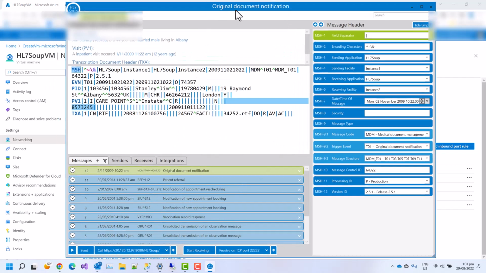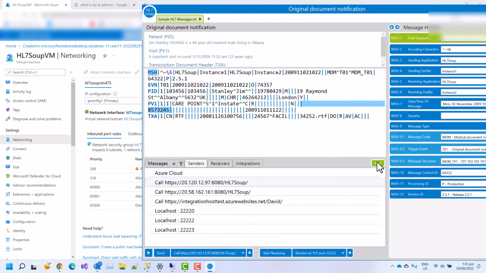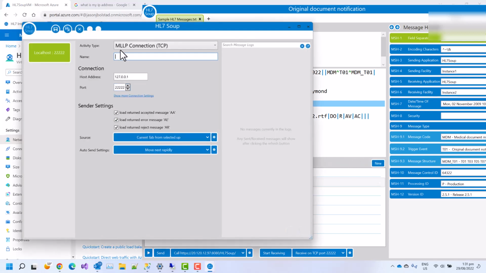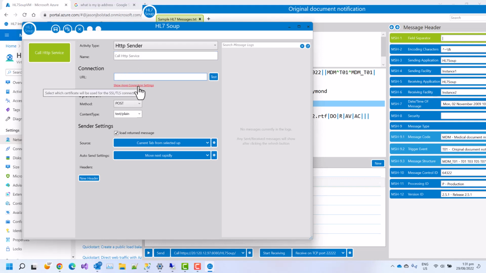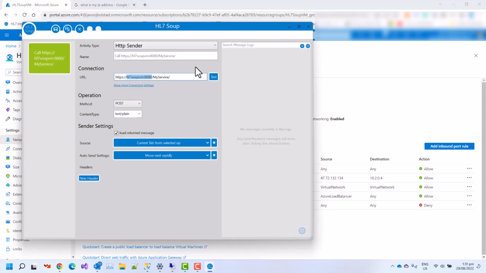And we can create a new sender inside of HL7 Soup. Go to senders, click new. I will change it to an HTTP sender, and I'm going to paste in that URL. Now we just need to provide the IP address of the server back over to Azure. And here is that public IP address. I'm going to copy that and paste that in over the host. You need to keep the port 8080 as part of the address.